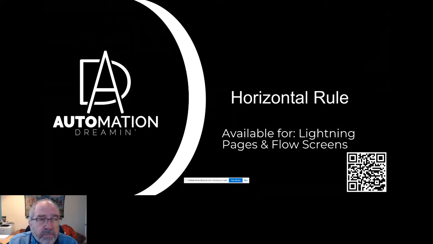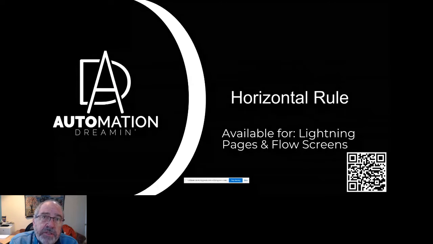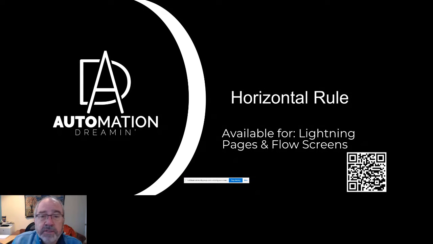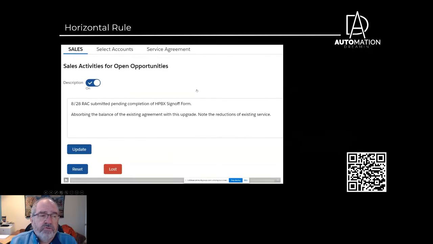You'll also notice in the bottom right corner, every one of these slides will have a QR code with a link that would take you directly to the page on Unofficial SF, where you can read more about the component, install it into your own org, and even take a look at the source code. So moving on, this particular component that draws a line, you can use this on a Lightning record page. You can also use it on flow screens. Now, why would you want to draw a line?